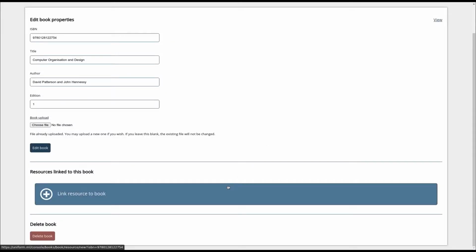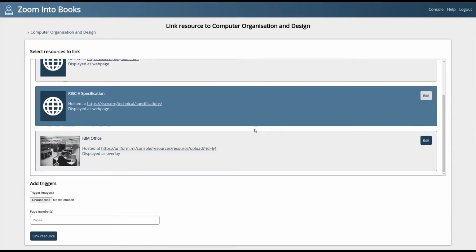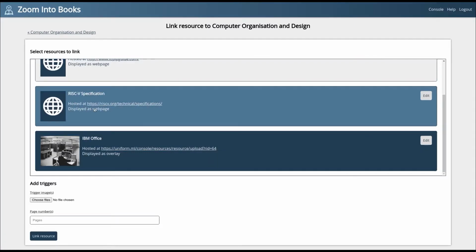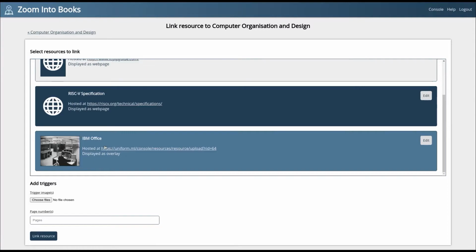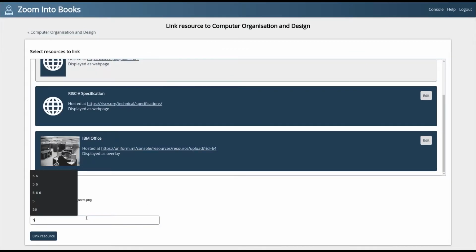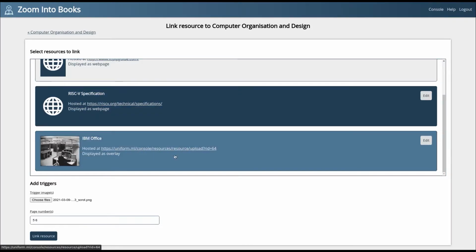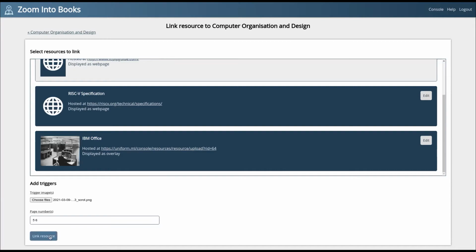But what we want to do is link some resources. So again, we can add some new resources, but to keep things short, we've already got a couple uploaded. We have this RISC-V specification, which is actually an external web page. And we have this nice picture of an IBM office, which will be displayed using the augmented reality. So we'll select both of them, and then we need to choose some triggers. So we're going to use this same picture, which I actually took from the book, and we'll choose a couple of pages. So when the user scans either that image in the book or the text on either of those pages, they'll be shown these resources. They can follow the link to this website, and this picture will be overlaid onto the book directly. So press link resource and it will generate some data that the app needs to work.